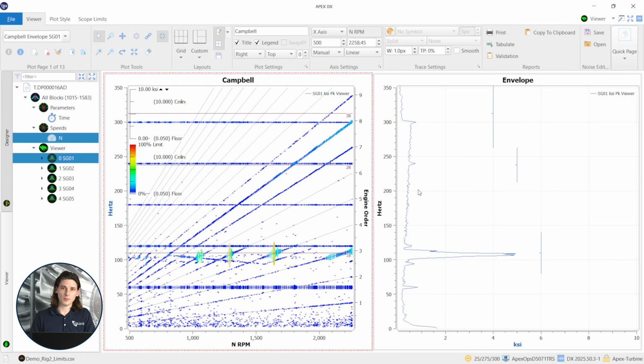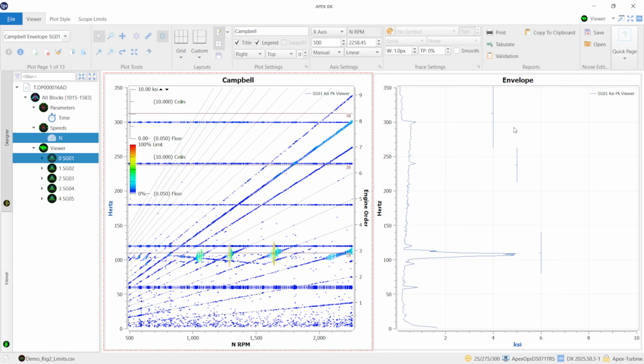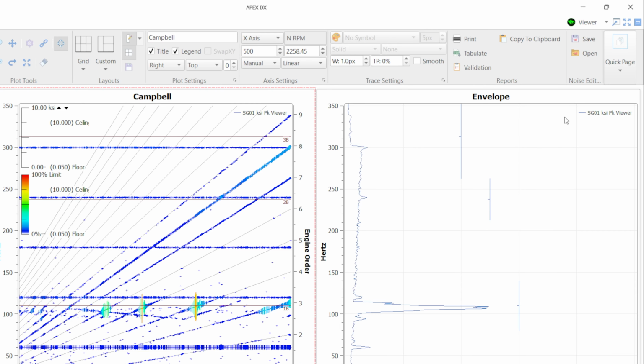Today we are going to be talking about reporting in Apex DX. There are a plethora of reporting features available in DX. We have already discussed batch reporting in another video, and today we are going to be primarily focusing on the reports section in the ribbon of DX.